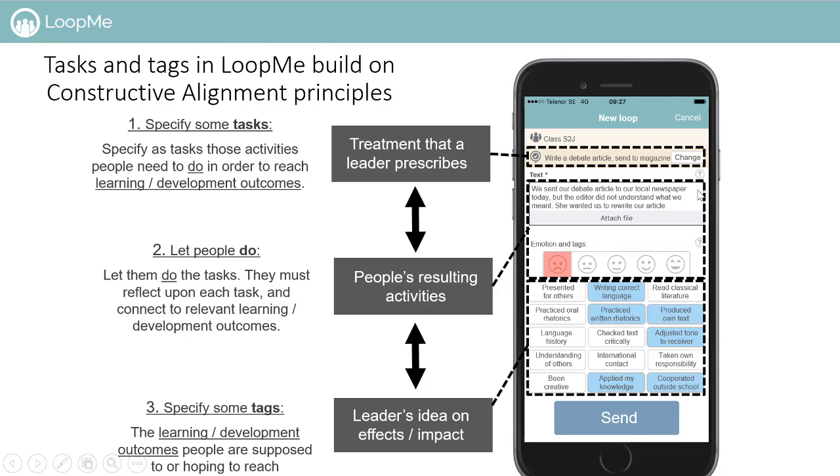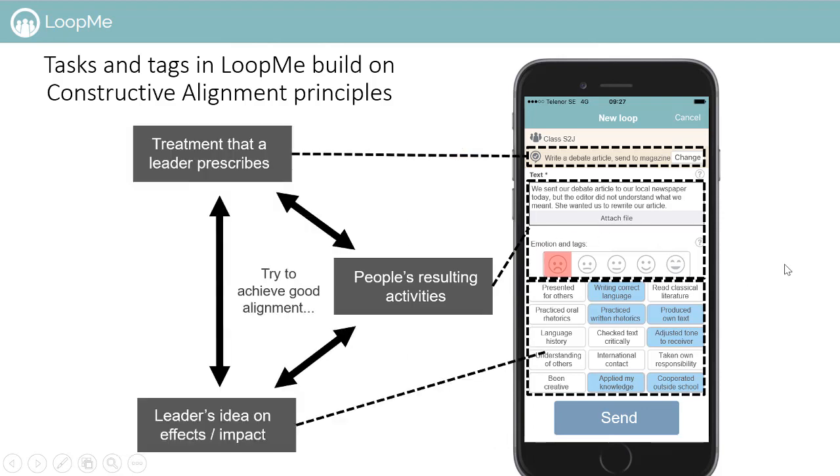So as you see, this becomes data up here, it's qualitative data. Down here we have quantitative data. Also the emotionality is quantitative data. And what we want to have here is good alignment between these three things. The treatment should result in some kind of an activity, and then we should try to be able to capture the effects or the impact. So these three, they go together.